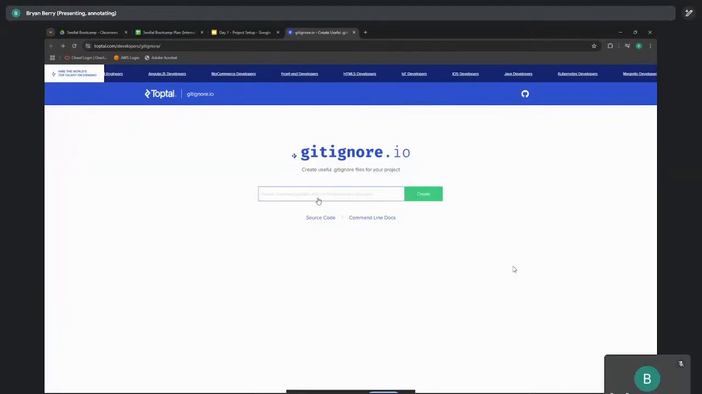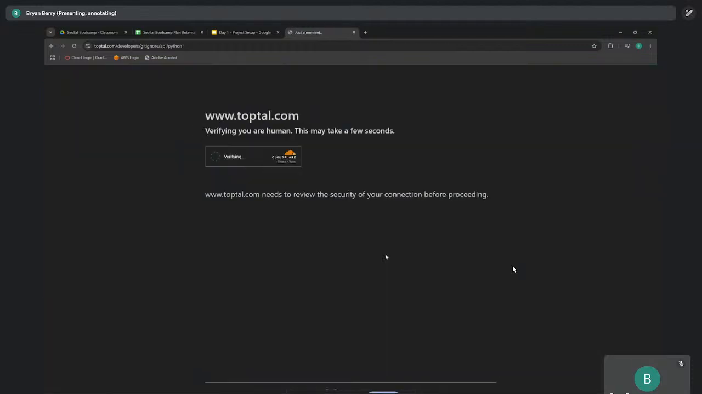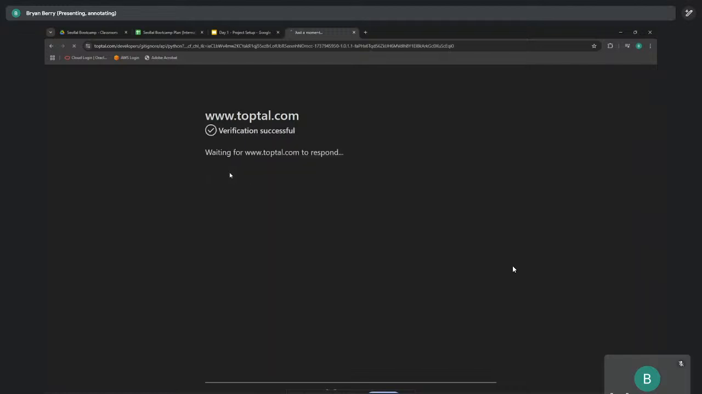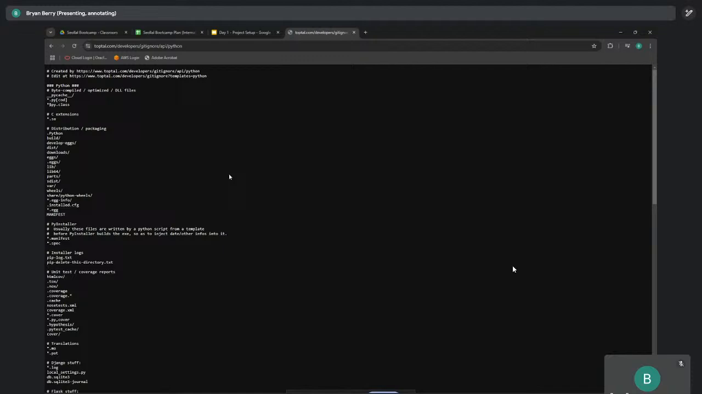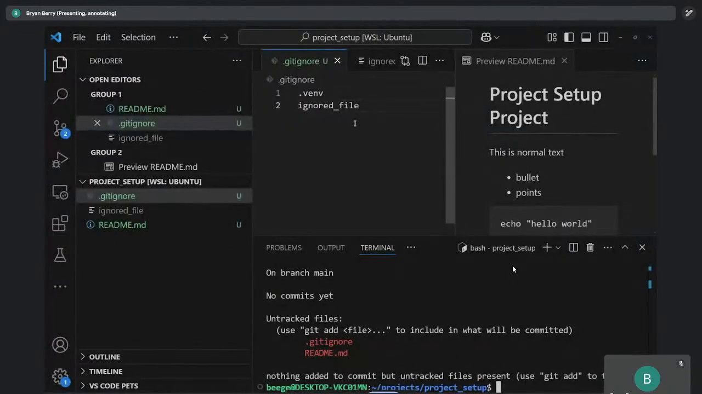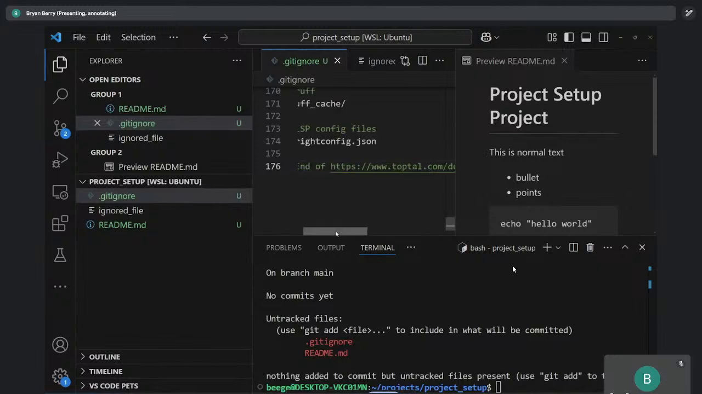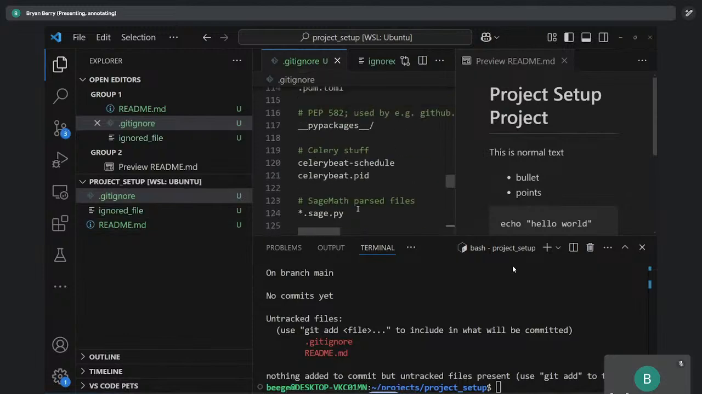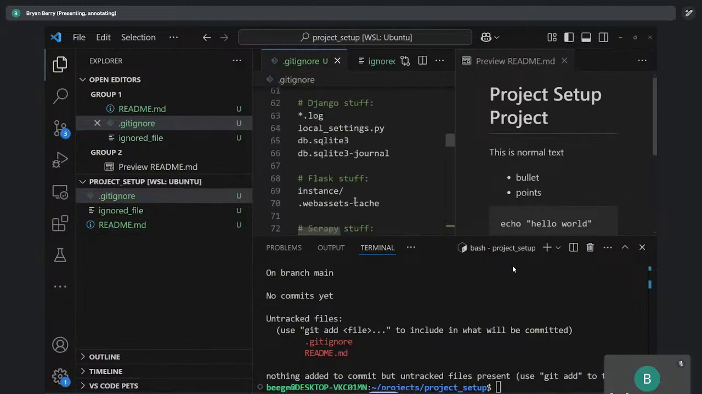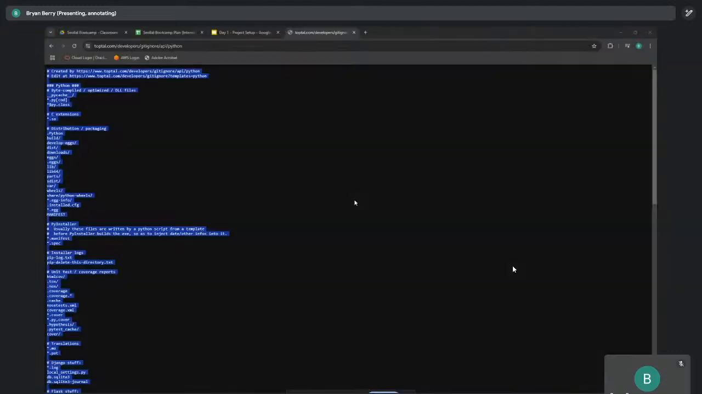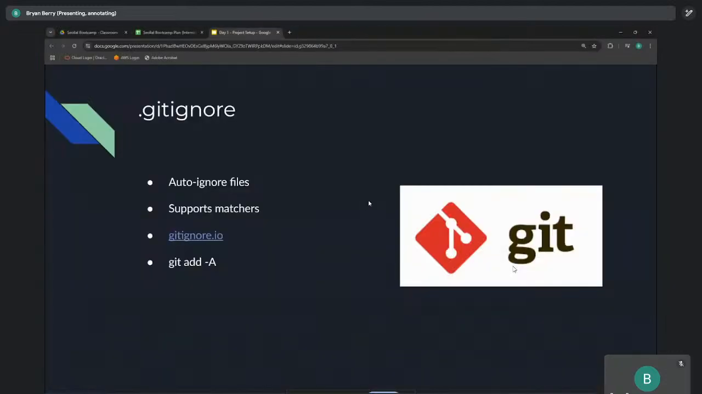So that's actually what I'm going to do. I'm just going to generate a Python file here. Create. Oh, come on. Yes, I am. Thank you. Great. And I'm just going to copy this, and I'm going to dump it in my Git Ignore. Done. No more thought required. Okay. All good? Great. So now back to the presentation.